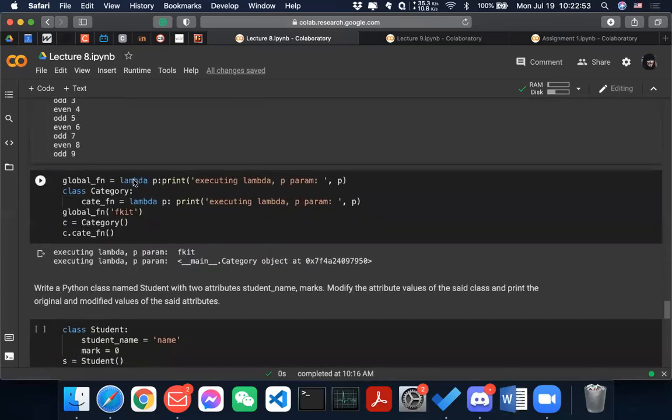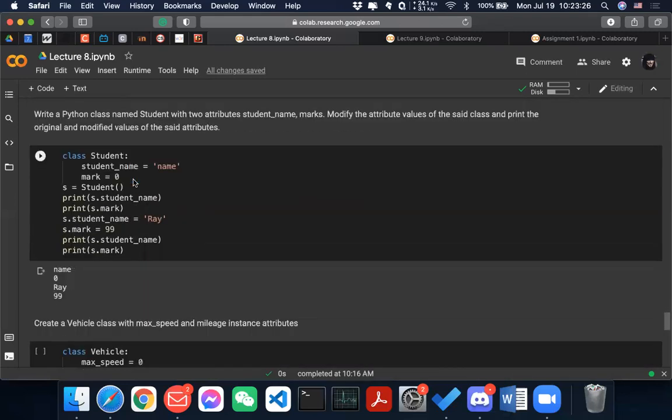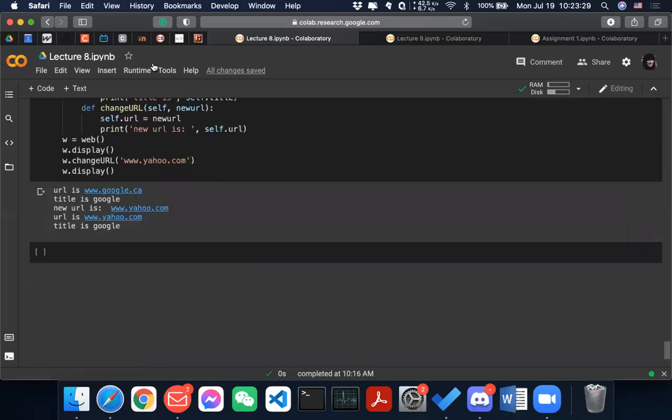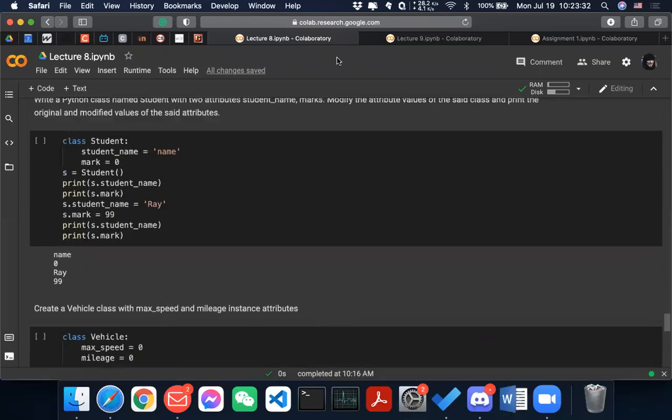Okay, so in here we have another class, and then a global function, a lambda expression, and then you can have another category function, and then use lambda to define it as well. And then, yeah, you can definitely use a lambda to define your instance method. Okay, and that is it for the brief review.